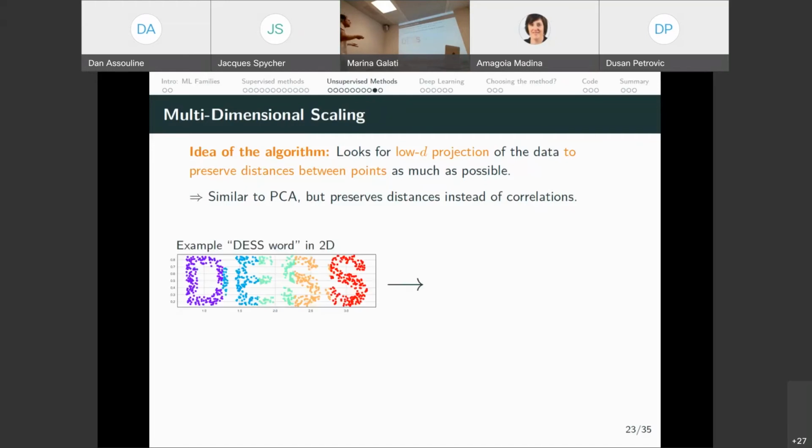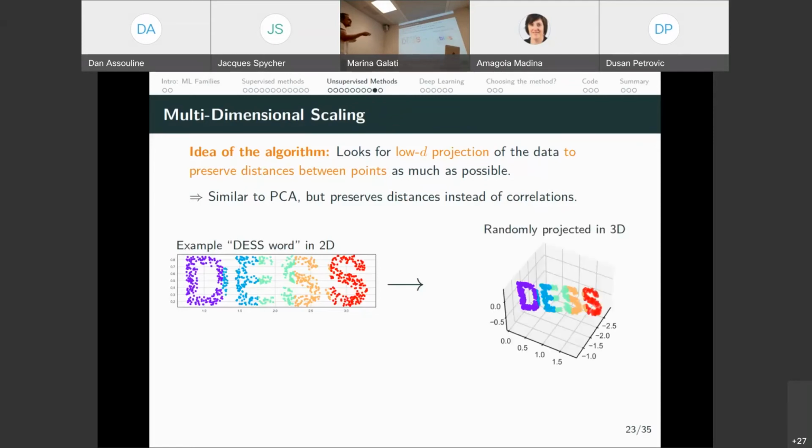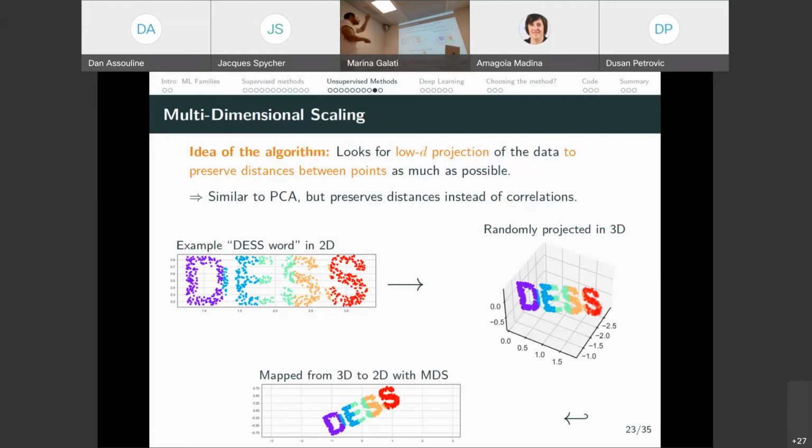So I did a quick example where I just wrote DESS, which is the name of our department, with points. Okay, so this is in 2D. For the purpose of the toy example, I just projected in 3D, in a random direction, and then I projected back in 2D with MDS, and you can see that basically the distances between the points are preserved, and you can read the word. That's really what MDS does, and you can do it in any kind of dimension.